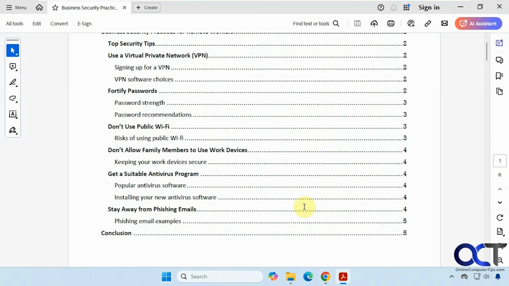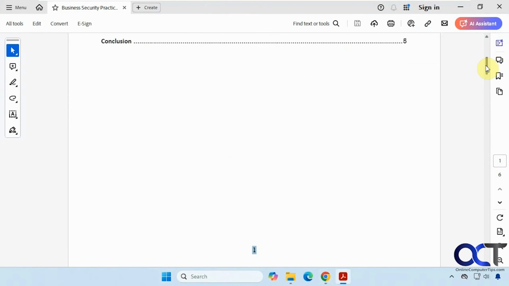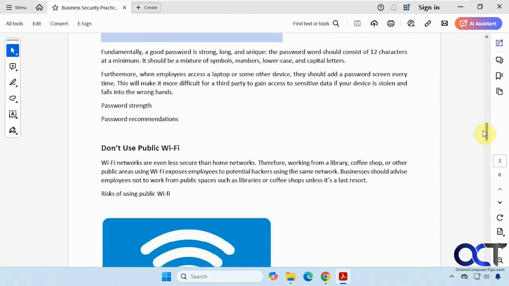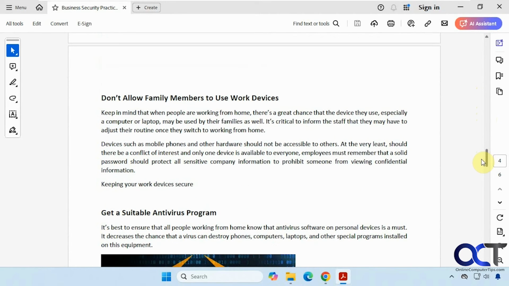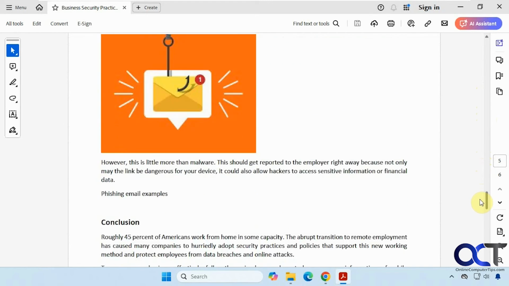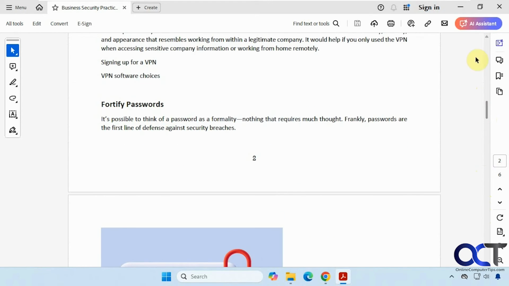So once again, we're going to be talking about this document here. Security tips, VPNs, passwords, Wi-Fi, work devices, antivirus programs, phishing emails, and a conclusion. So let's see how it sounds.